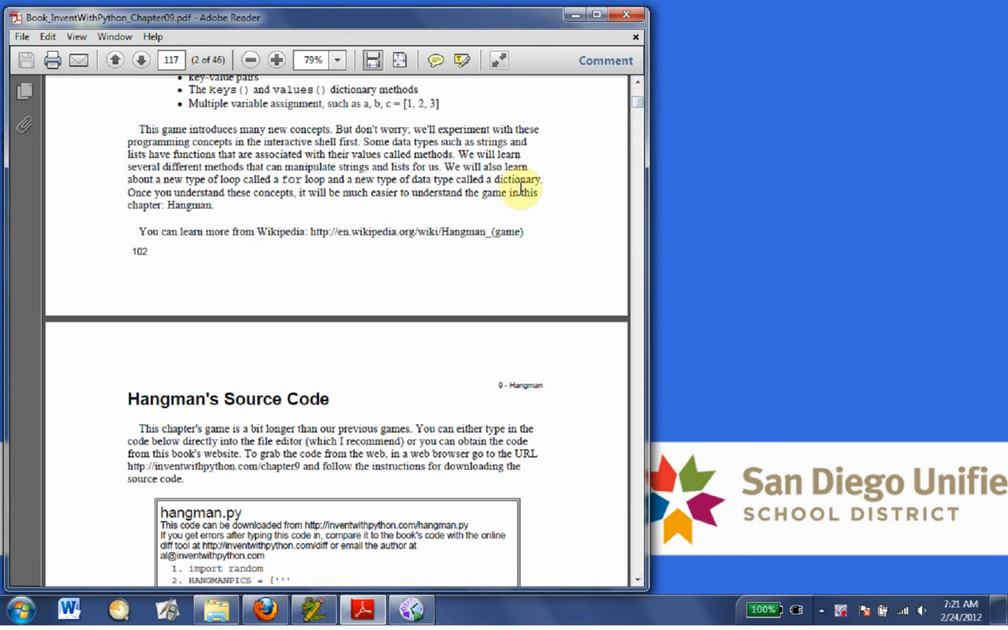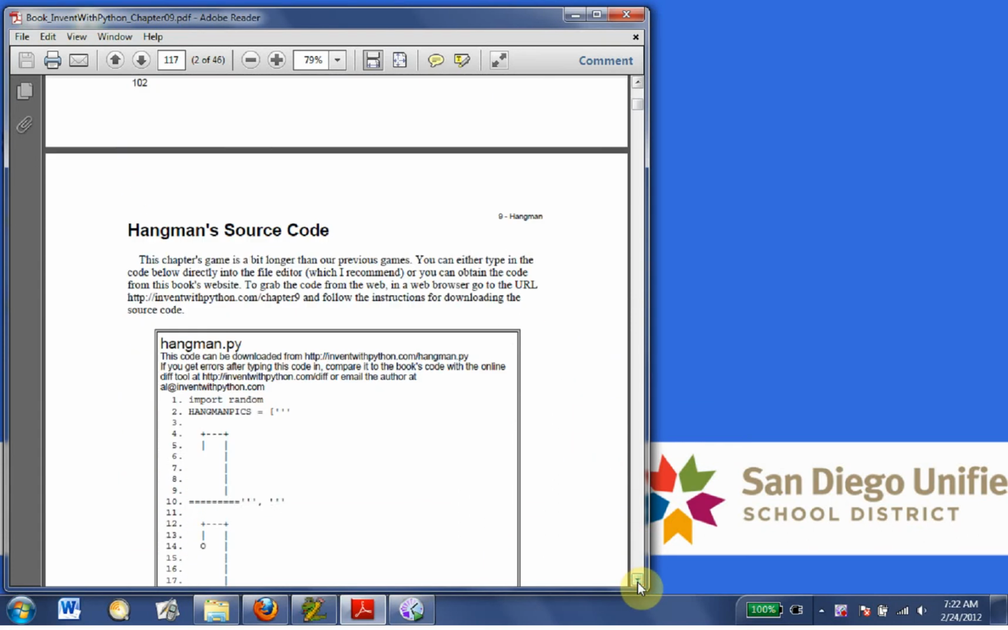This game introduces many new concepts, but don't worry, we'll experiment with these programming concepts in the interactive shell first. Some data types such as strings and lists have functions that are associated with their values called methods. We will learn several different methods that manipulate strings and lists for us. We will also learn about a new type of loop called a for loop and a new type of data type called a dictionary. Once you understand these concepts, it will be much easier to understand the game in this chapter, Hangman.